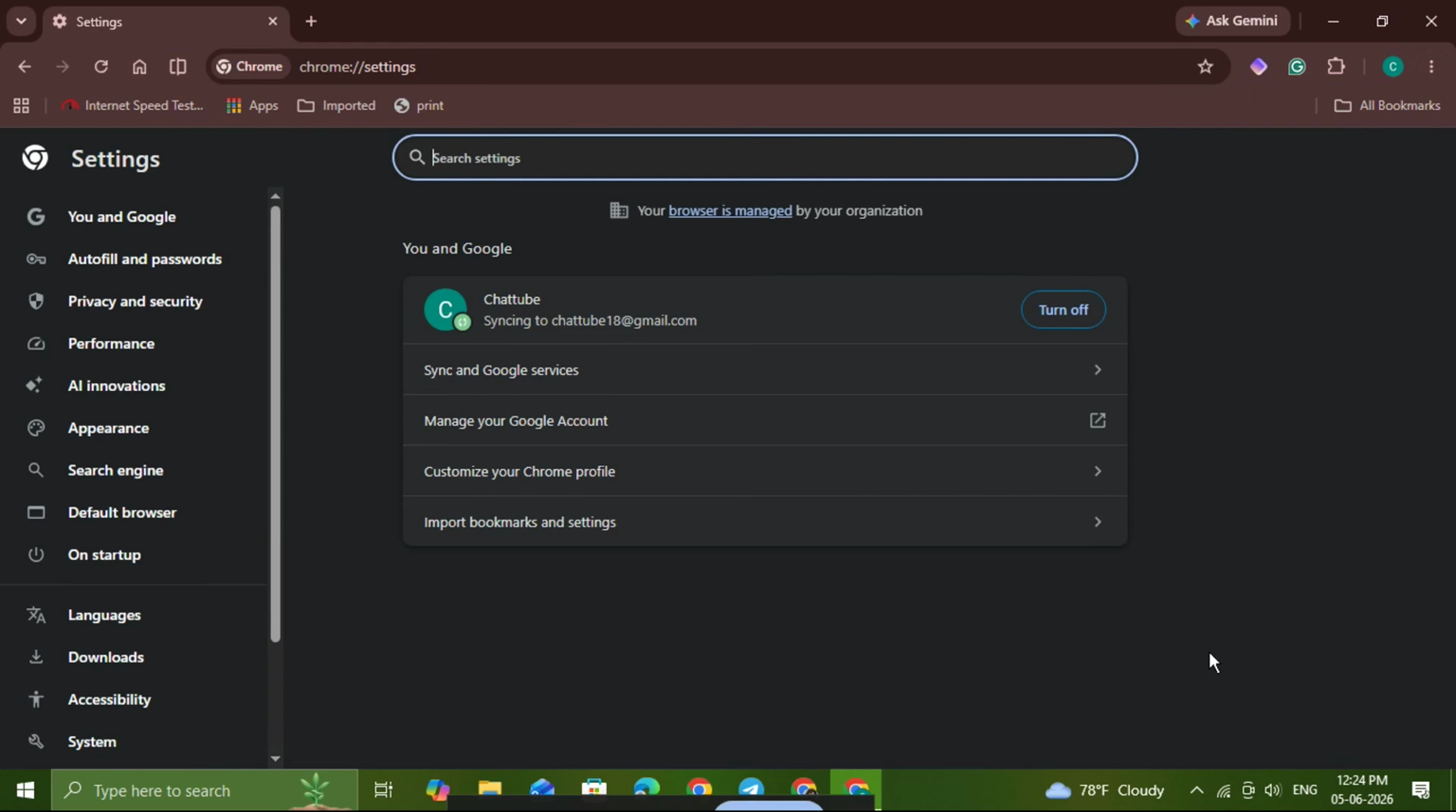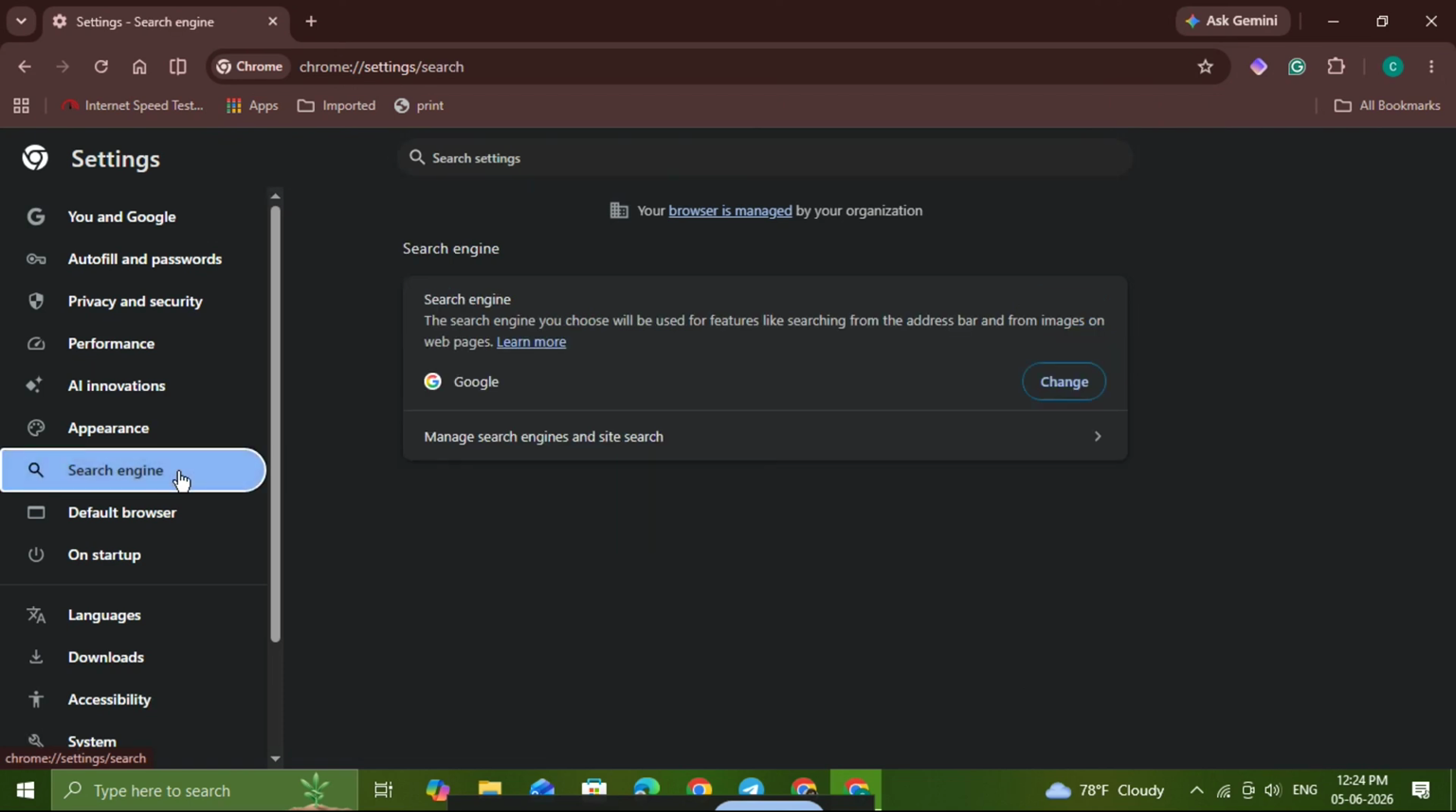Now look at the left-hand sidebar and click on Search Engine. This is the section that controls which search engine Chrome uses in the address bar. Once you're inside the search engine settings, look for the option that lets you change or manage your default search engine. Click the Change button.